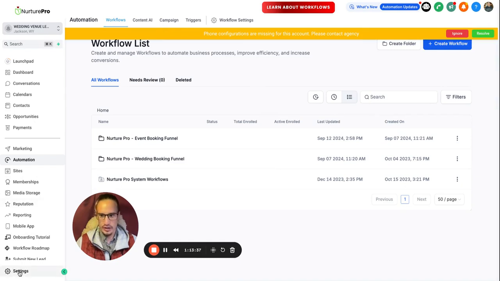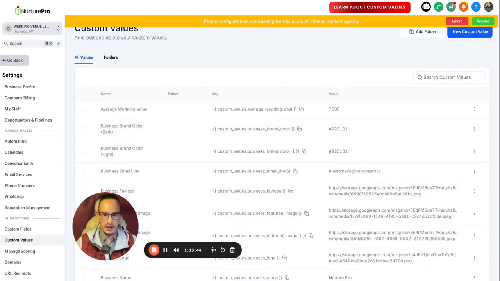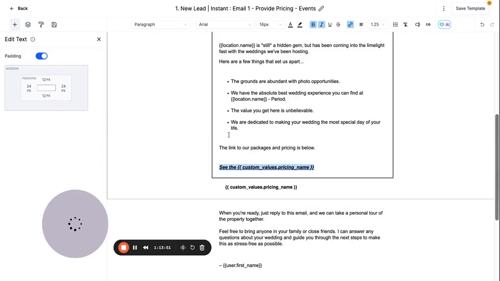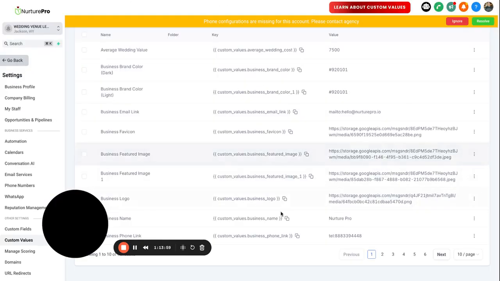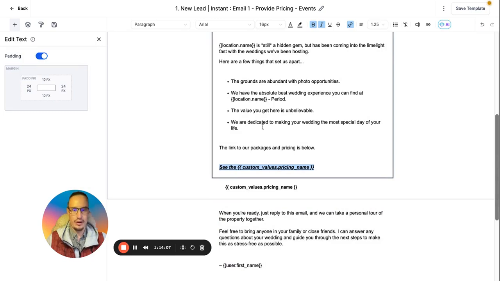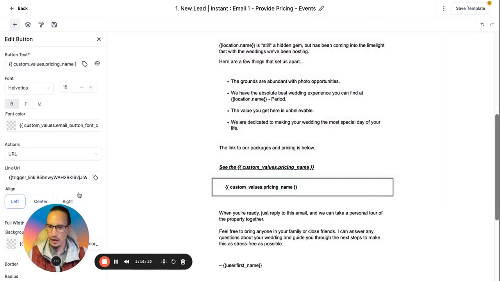So what I like to do is go under settings. We can create it. The reason we do this is so that it's real easy to update any of these custom values in the back end. And what that will do is make it super easy to add them in here, and then we can just change it in one place, in the custom value section here, and it will change up the pricing link in all the emails and all the places that we use it throughout our nurture campaigns. So it's just an extra thing we do to make it super easy to set up.